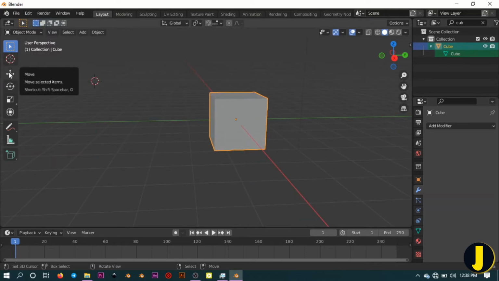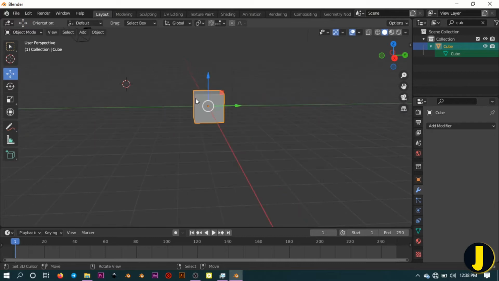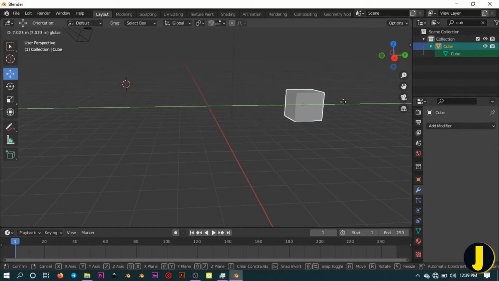So this one is called the move tool. As the name suggests, you can move this object from here to here. So you just left click. If you want to move it along the x-axis, y-axis, you left click and drag like that.